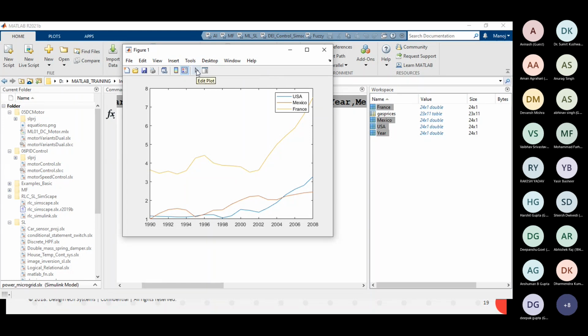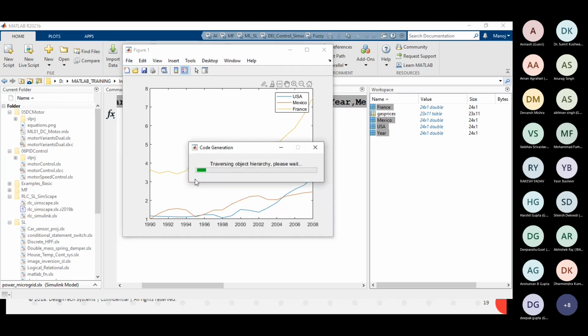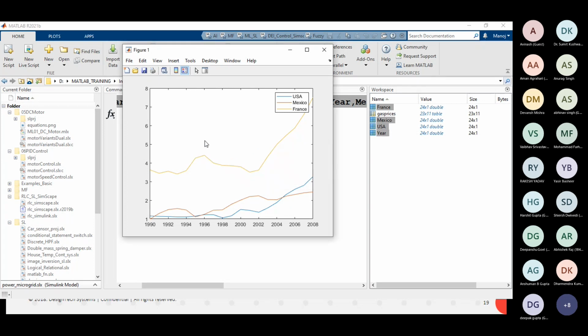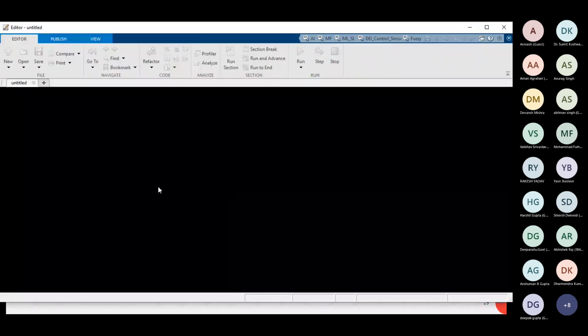If you are going to edit this plot, you can just click on this one, and we can also change the color of any specific plot. After my changes, code generation is also possible. I can generate the code for whatever changes I am going to make. So without writing the code, I can do things automatically, and code generation is also possible from this figure window. If you require this particular code for automation purposes, we can also generate the MATLAB code. This is the code for whatever changes I have made.